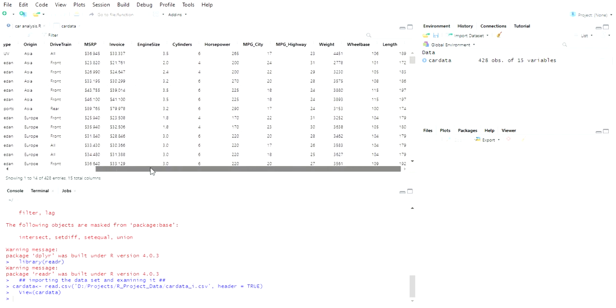Okay, so now in this next step, we shall import the data with the function read.csv. Okay, so here this is the data on which we would be doing analysis. As you can see, this data is quite big. It has about 15 total columns with 428 entries that are entered into this data set.